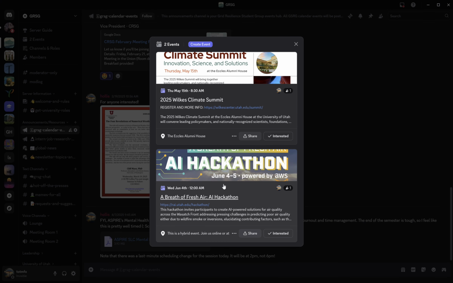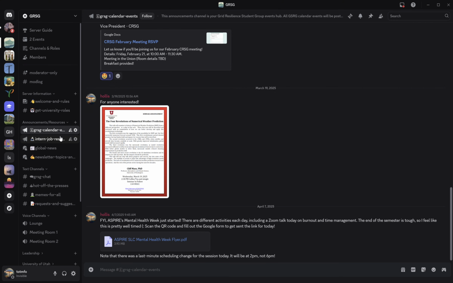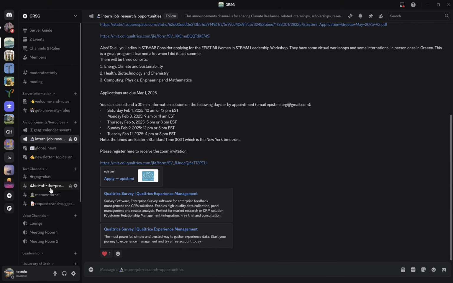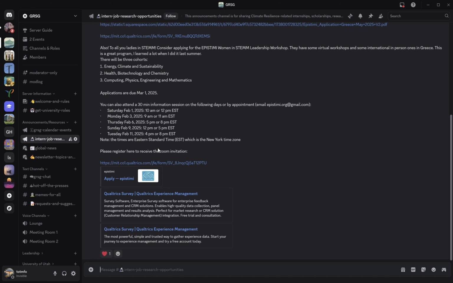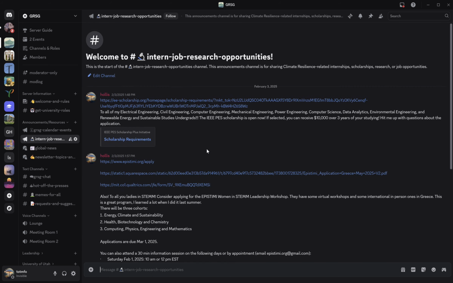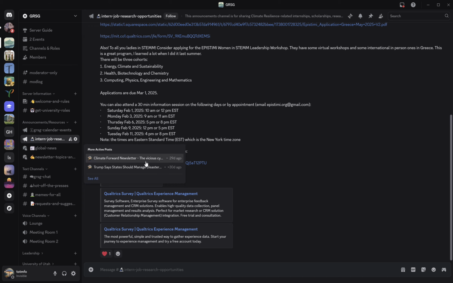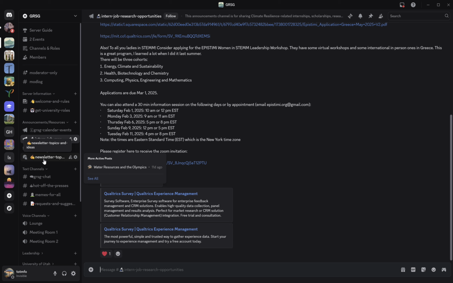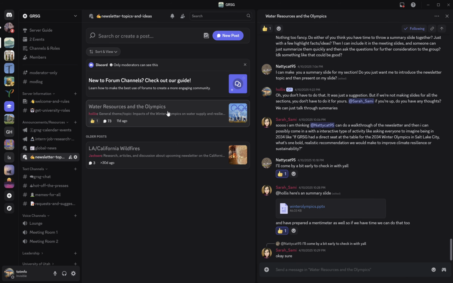Right now you can see we have 2 events on the horizon. These are things that people are welcome to attend. Some of them are virtual and some of them are in person. But yes, that's how the calendar features work. Next in announcements is the opportunities page. This is where we post about scholarships, internships, research opportunities, things like that. We also have a channel for global news and one for newsletter topics, and that's where you can see all of the proposed and worked on newsletters that we've written in the Grid Resilience Student Group.